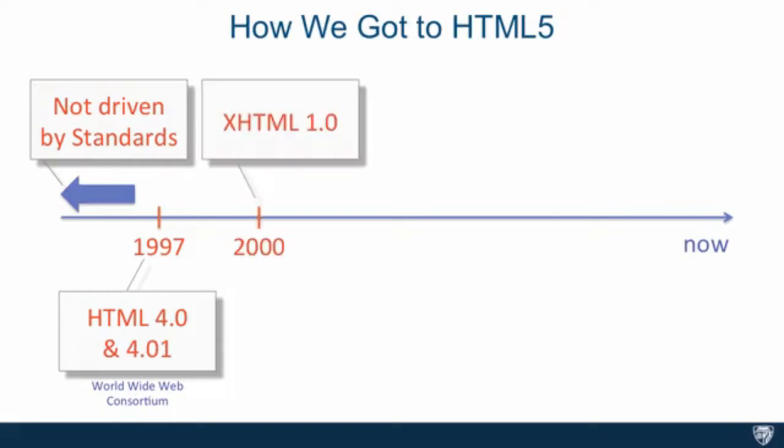So around 2000, the W3C came up with another specification called XHTML 1.0, and that specification was based on XML. And XML is a very rigid but very clear markup language. And W3C wanted to pick that up and keep going with it and produce XHTML 2.0.